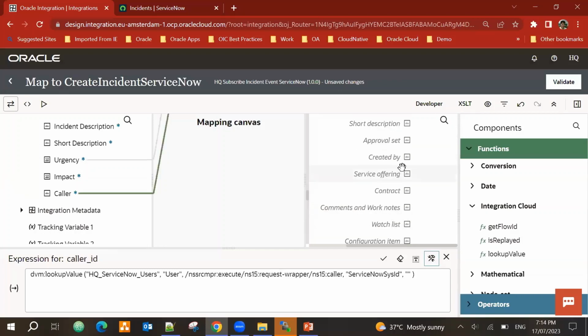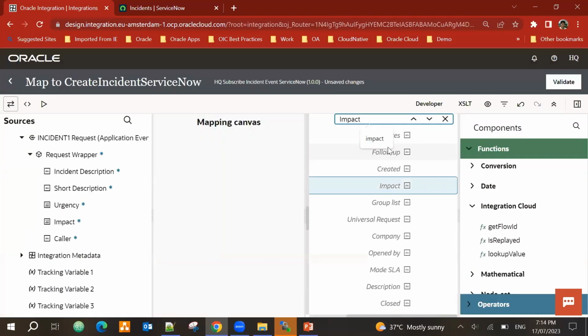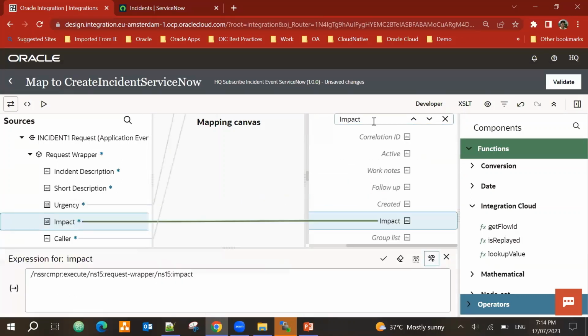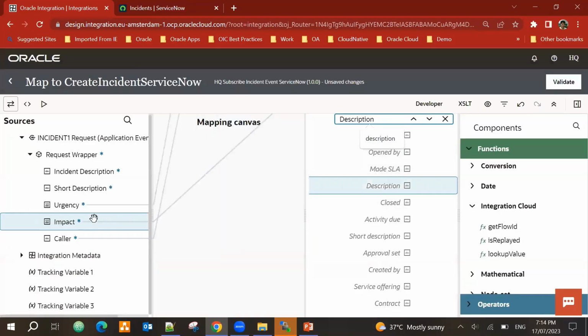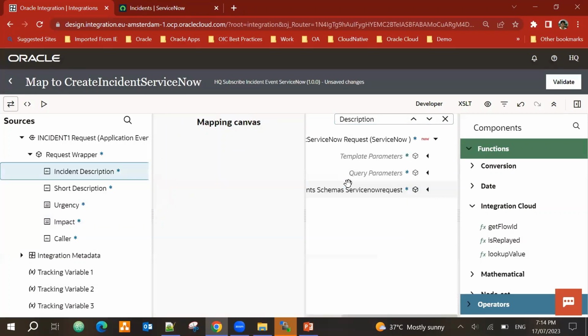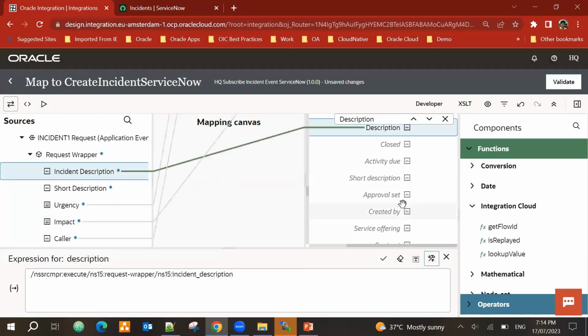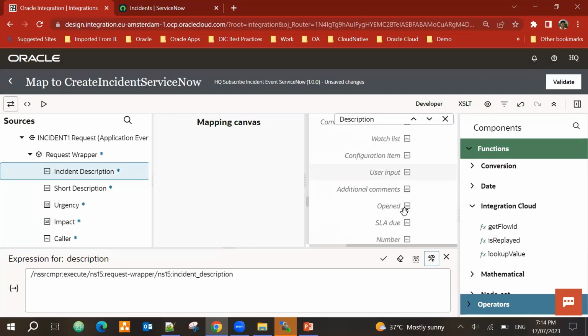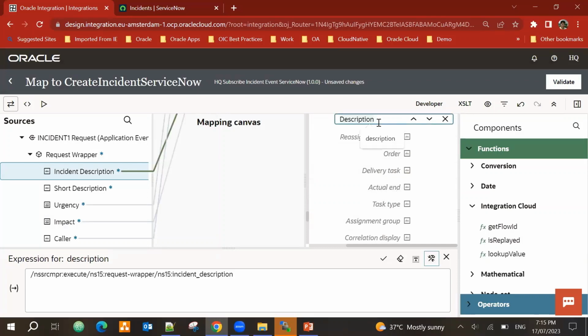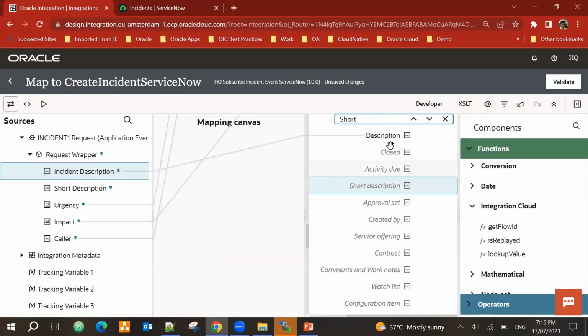Okay, I need to map impact. One thing we can do here is search. So I search, and I can find that field. So that's the impact. Next, I need to map the description. So I can search description, which goes into the incident description. And finally, I need to map the short description, which I can also search here. This is the short description here.